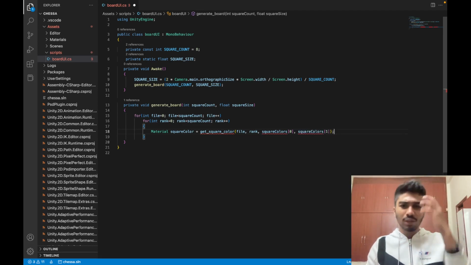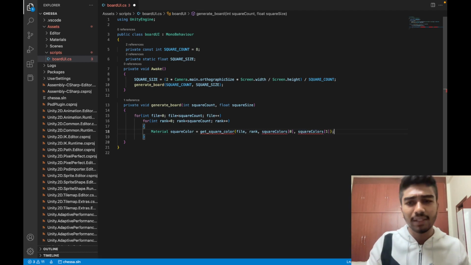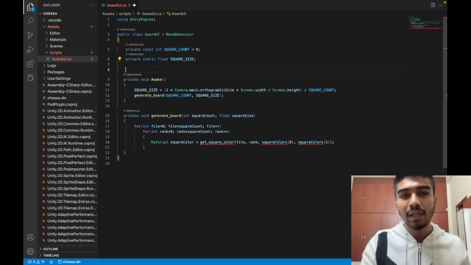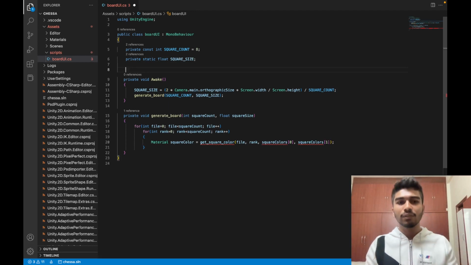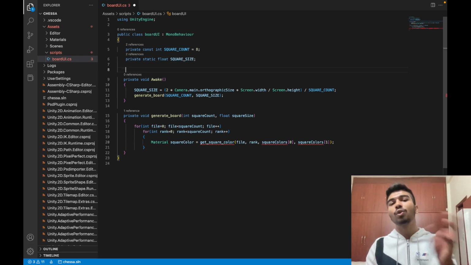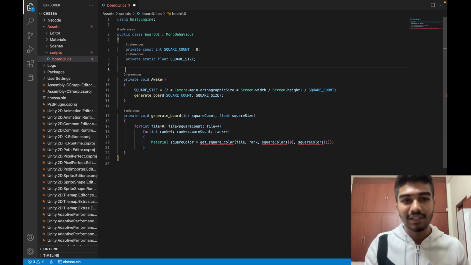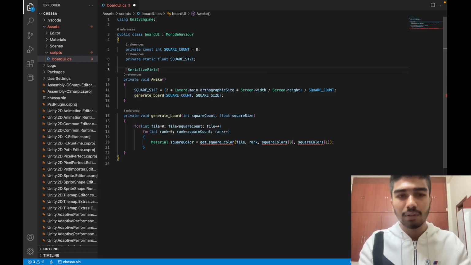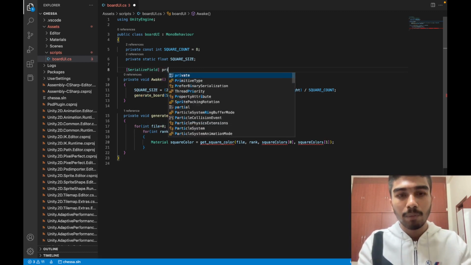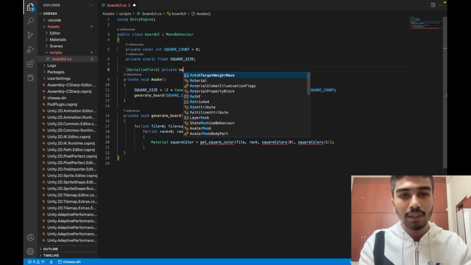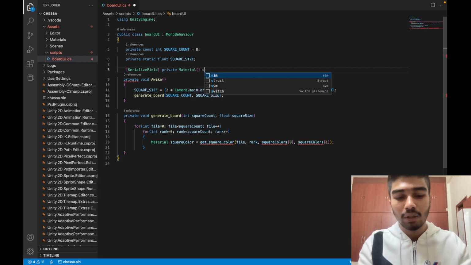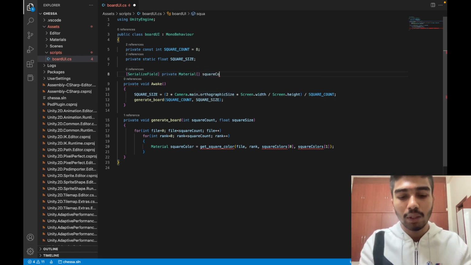So you might be wondering what this square color 0 and square color 1 is. This is a variable that we have to declare, and we are going to add the materials from the Unity editor, and we are going to link them to this C# script. And the way we do that is this: SerializeField private Material, and this is going to be an array of materials, and we are going to be calling it squareColors.